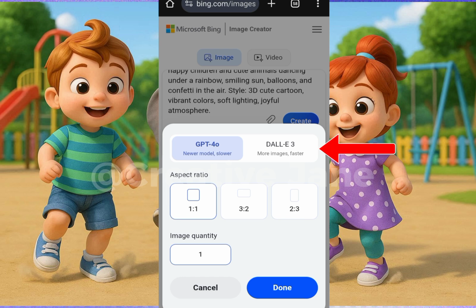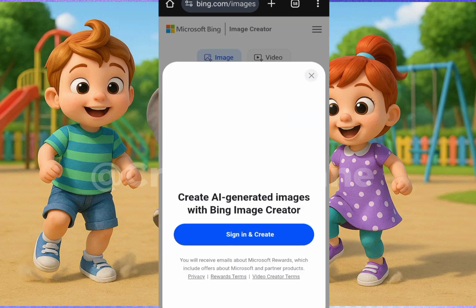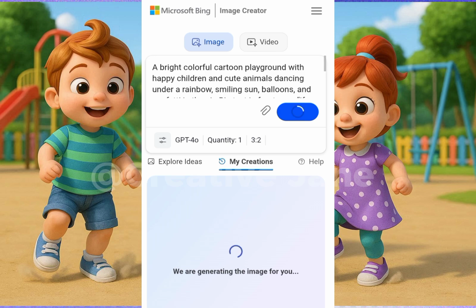DALL-E 3 generates several images at once, but the quality may vary. For this tutorial, we'll use GPT-4 for the best quality. Then, select the aspect ratio. For YouTube videos, use 16:9, 3:2. You can adjust if you prefer other ratios. Tap Create and wait a few seconds for the image to generate.